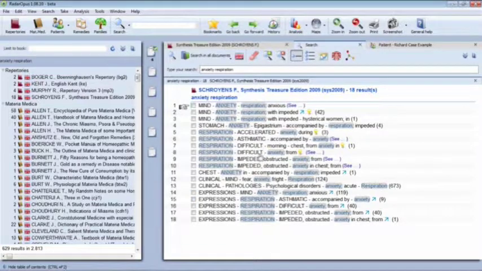So if I look here at my search results, the actual rubric that I took was mind, anxiety, respiration with impeded, which you can see is the second on the list here, mind, anxiety, respiration with impeded. So you can read that list and choose which is the best rubric for the symptom that you're looking for.